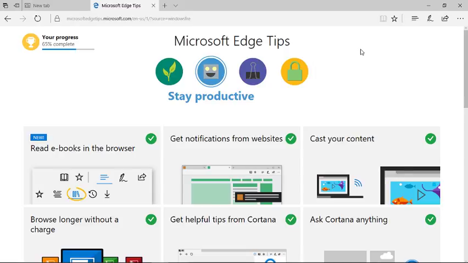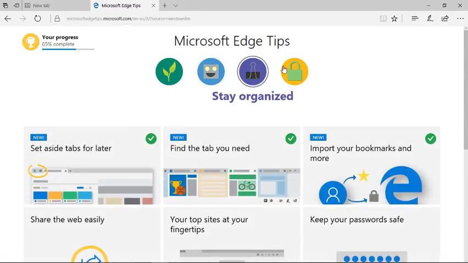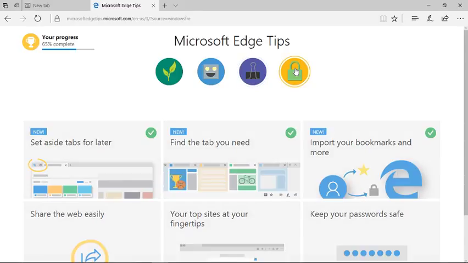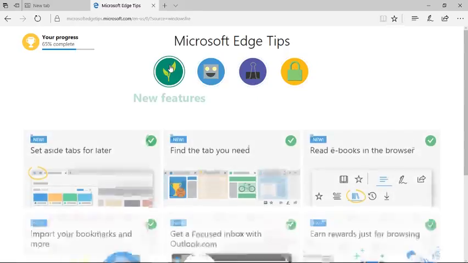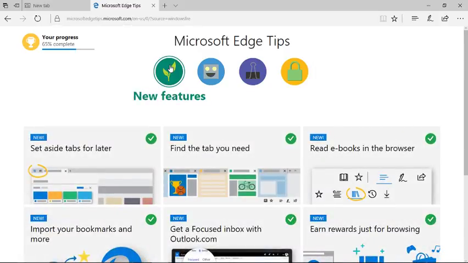So I think that's all. Oh yeah, kind of strapped for time, but the next ones are for staying organized and for staying safe. Both things are very important features, of course. Probably get to that soon, because we just ran out of time for this one.